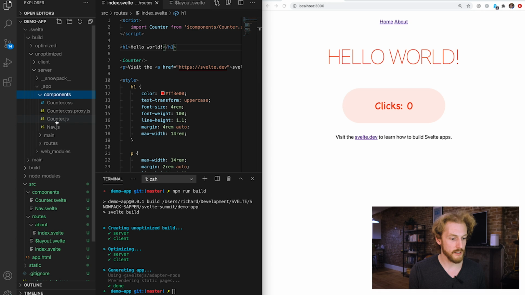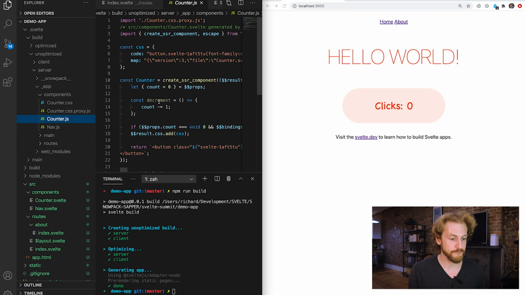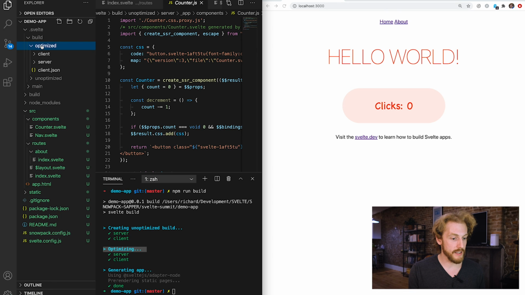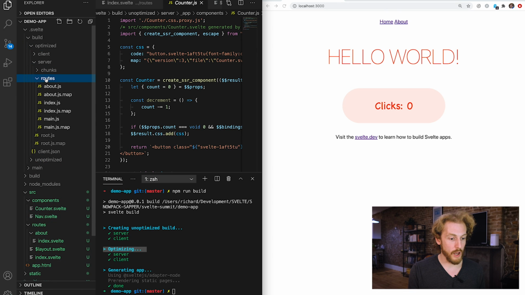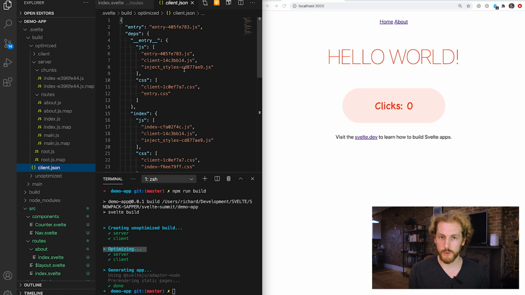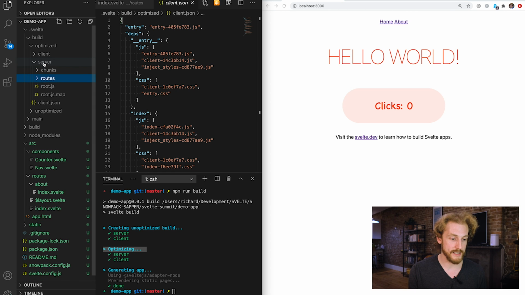So this is the server-side rendering version of the counter component, for example. And then in phase 2, we optimize the output of that by running it through Rollup. The end result of that is a group of chunks representing the roots of your app, plus anything that's shared between them, plus a manifest, which is going to be useful later, and various other bits of information. It also has some special CSS handling.